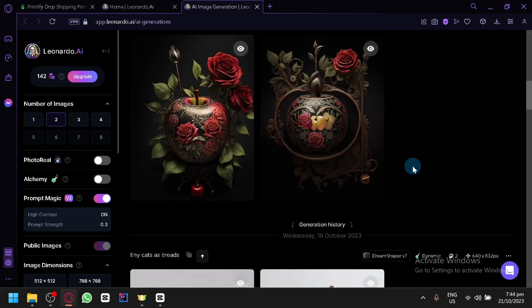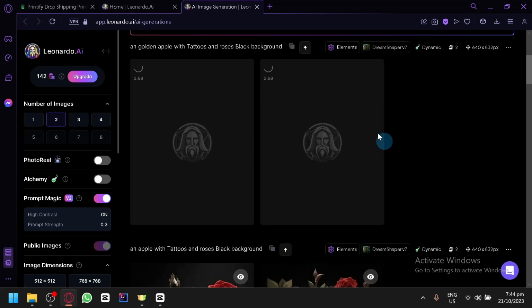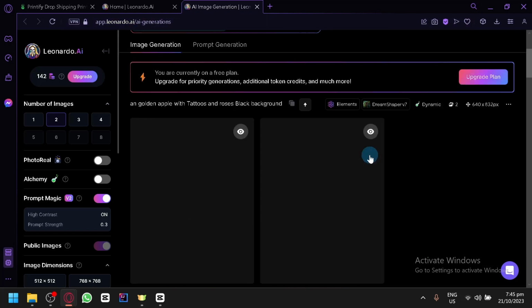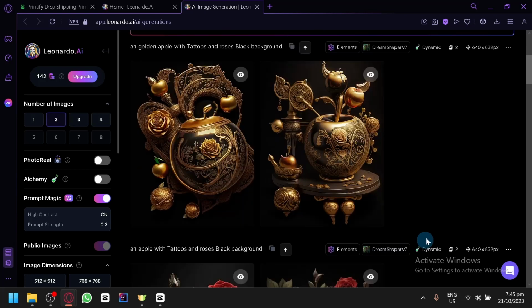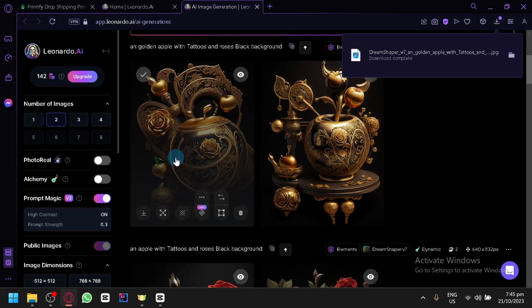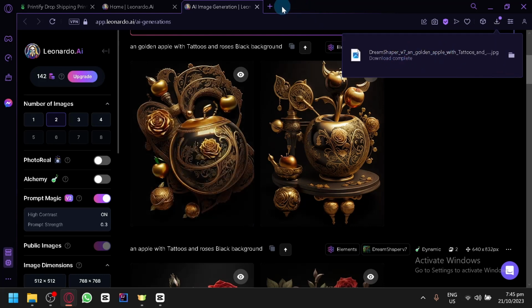Something you have to keep in mind when generating images is that you will never get the output that you want on the first try. So make sure to be patient with your image generator so that it will be able to produce the output that you like. So we have this one. I guess we could settle with this one. Assuming you are able to get the image that you want, simply download it just like this.